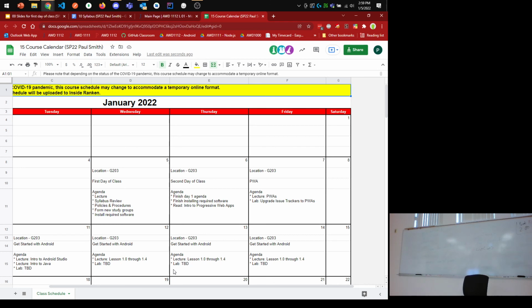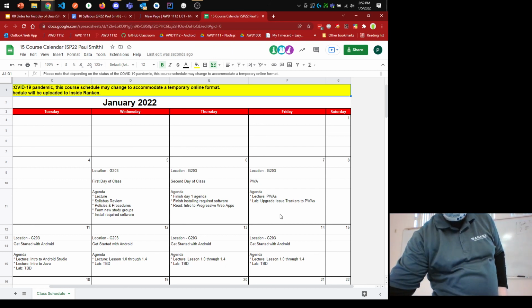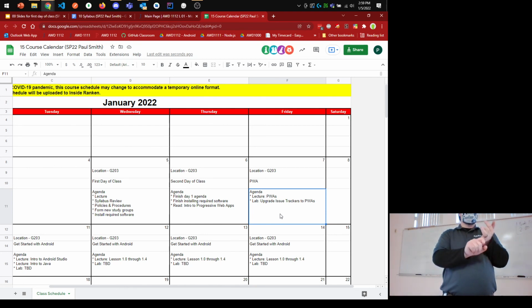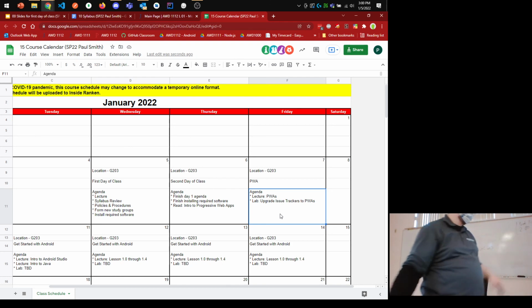On Friday, I'll be going through a lecture on PWAs, progressive web apps, and I'll be going over the content that's in that intro to progressive web apps documentation, and we'll do a lab where we're going to convert our issue trackers to be PWAs. You'll definitely need to pull that code down. If you don't have it anymore on your computer, pull it down again when you get VS Code installed to do that.